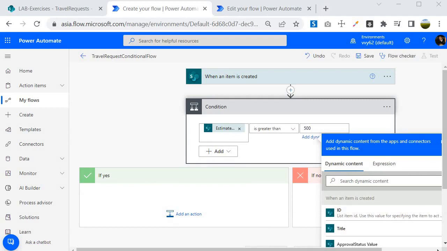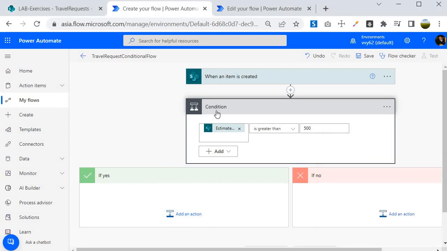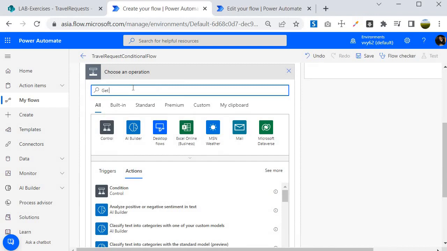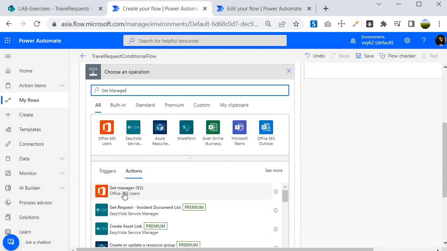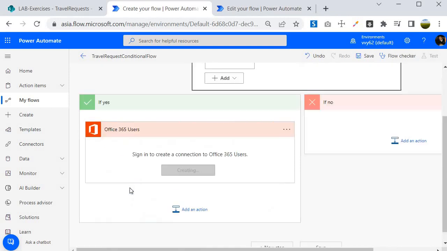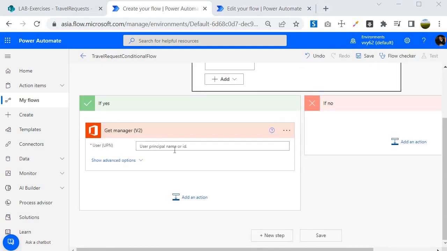The first step over here is that we need to grab manager information of the submitter. How will we grab the information about the manager? I will come over here, add an action, and search for Get manager, and you will see that we have the Get manager connector over here. I will click on this, and over here we need to specify the user principal.